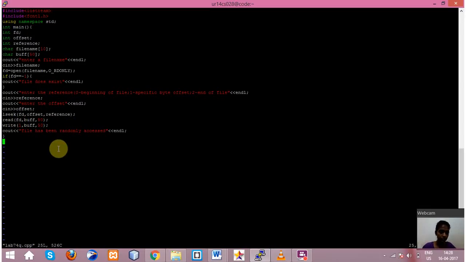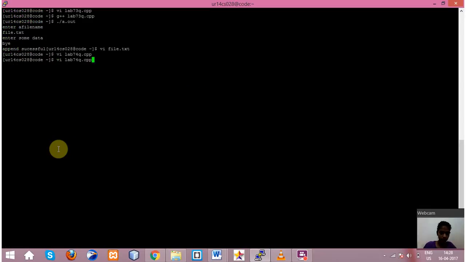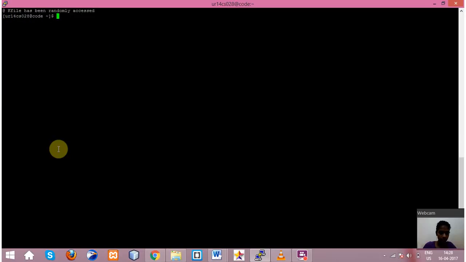Now I'm going to save and run the fourth one. I'm accessing specific data from the file. I enter the file name first, and I am making the reference the beginning of the file, then entering the offset. It's showing that the file has been randomly accessed, that data.